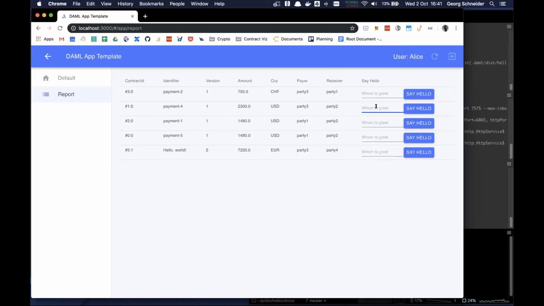So this would allow you, for example, if you have a classical propose accept pattern, then you could put the acceptance here and let people interact with the ledger that way. That's really all that we provide here up front. There is a bit of boilerplate code behind that, but I think you can see how this allows you to start modifying that template to your needs, add new reports and different ways of interaction.